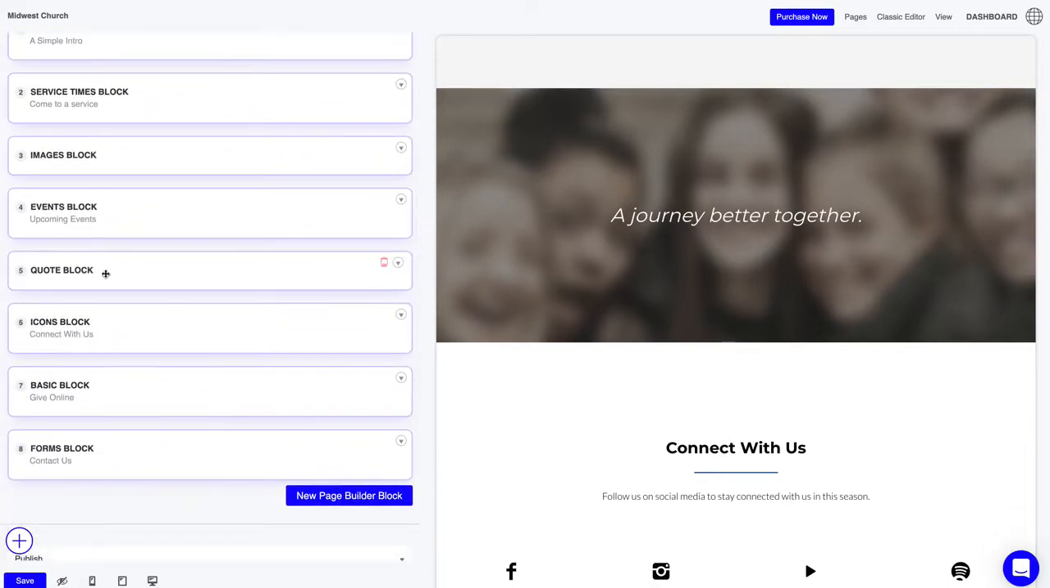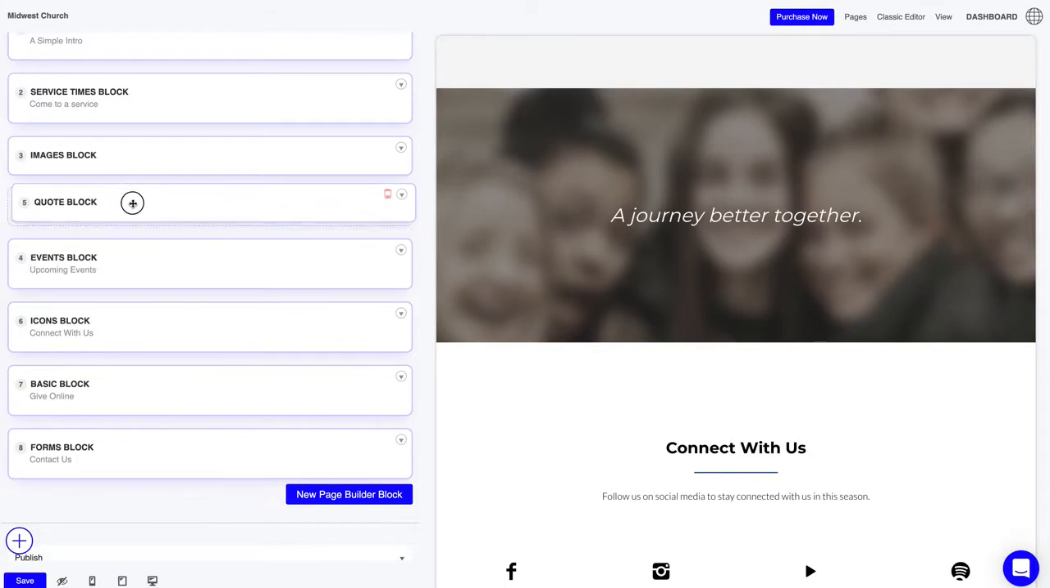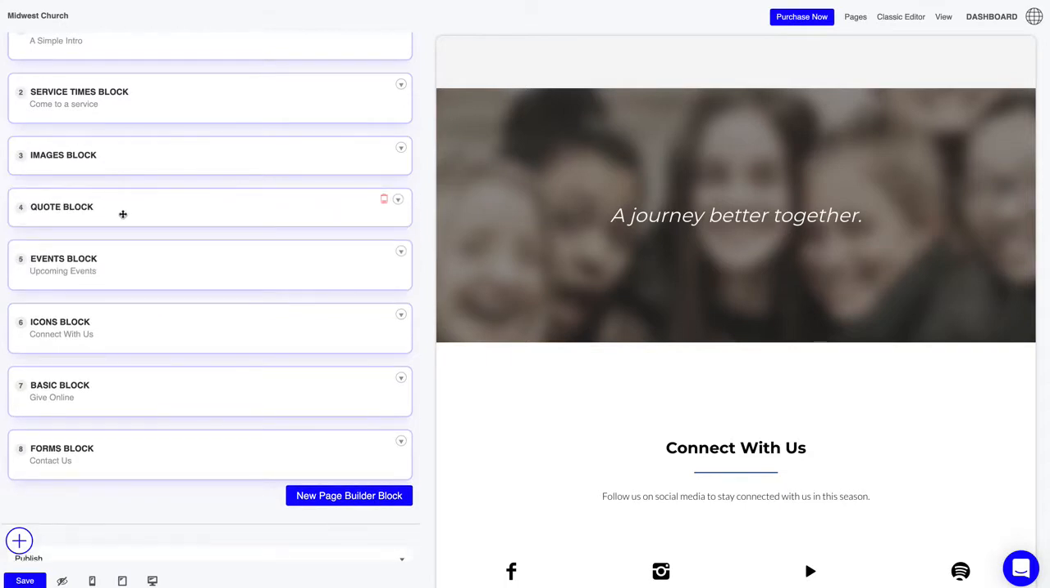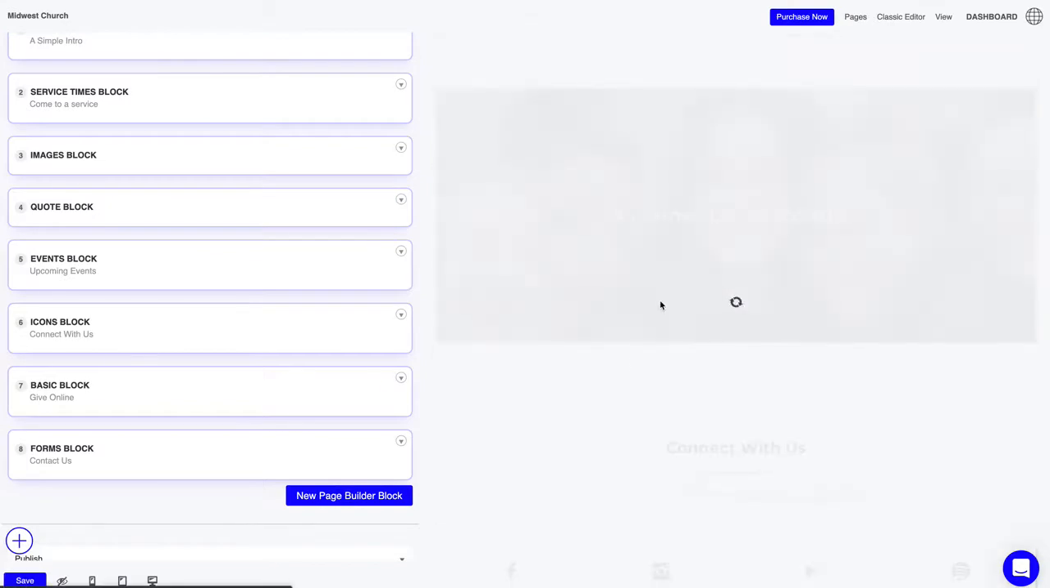If you come down here, we have this quote block. So that's block, quote block. And we want it above the events one. You see the cursor changes to a little cross icon there. Drag to reorder. If I just click and hold and drag, I've changed the order now of this. And let's just hit save, and we'll see that change.